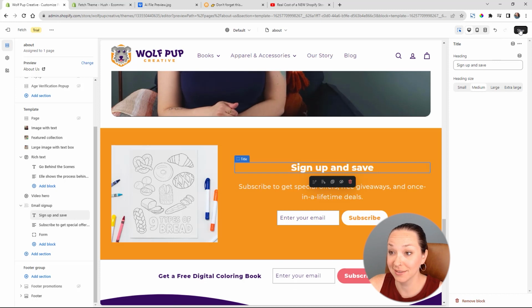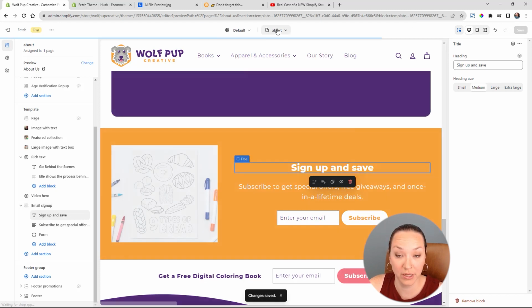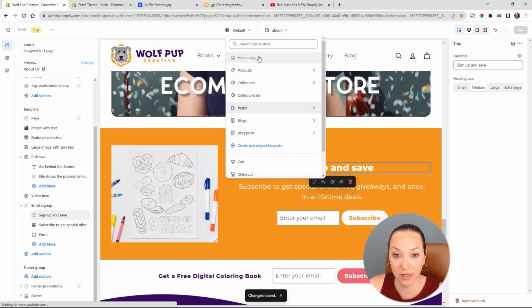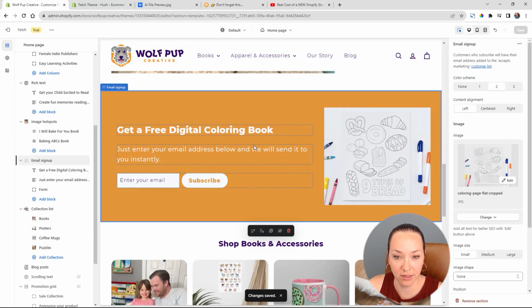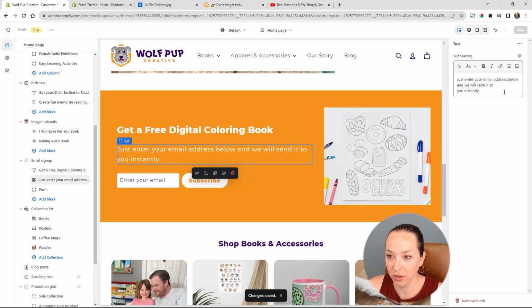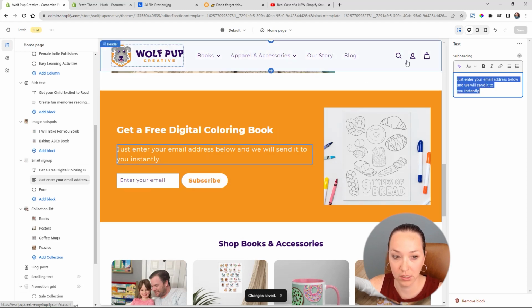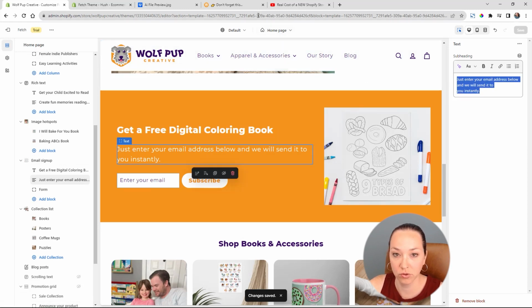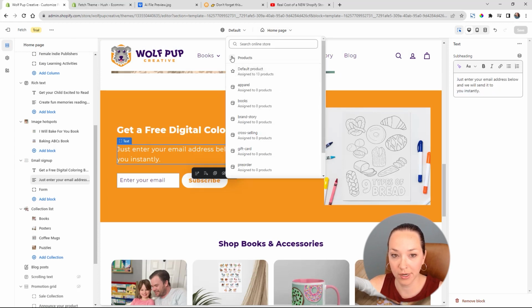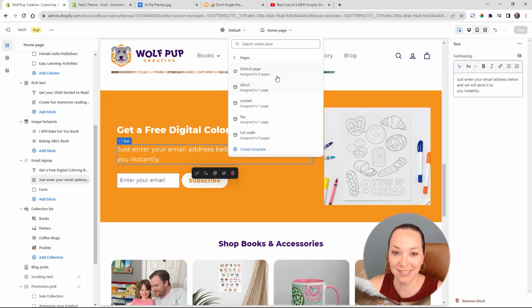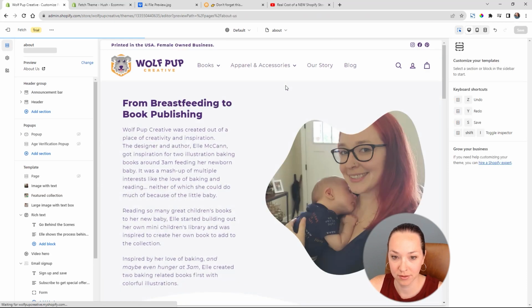And let's save and then just go to the home page and copy that. So I'm going to click on here, home page, just copy the same text here. So the free digital coloring books. Okay. Get a free digital coloring book. Okay, and back. Oh, nope, not products. Back to pages and about. Okay.